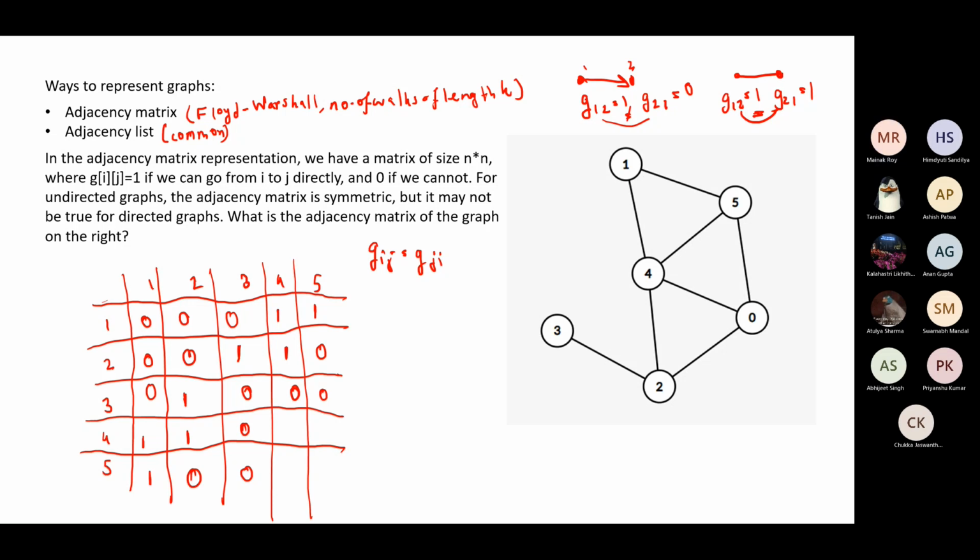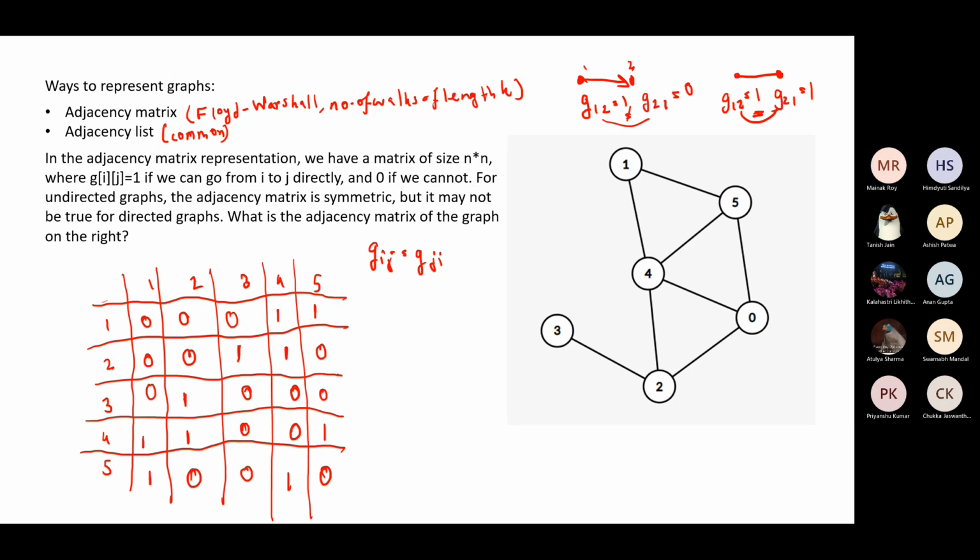And this one? 4, 5 and 5, 4 will be 1. Yeah, that's correct. So yeah, this is the adjacency matrix of the graph. Yeah, you have done it correctly. I think. Yeah, you have done it correctly. 2, 3, 4. Okay, yeah.